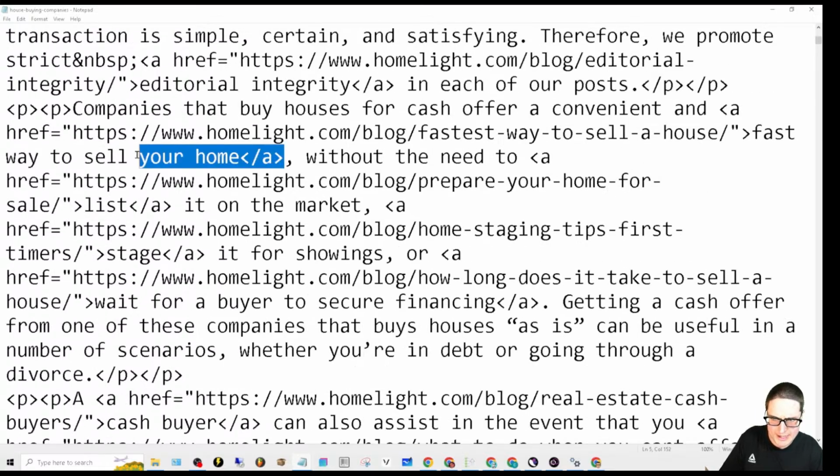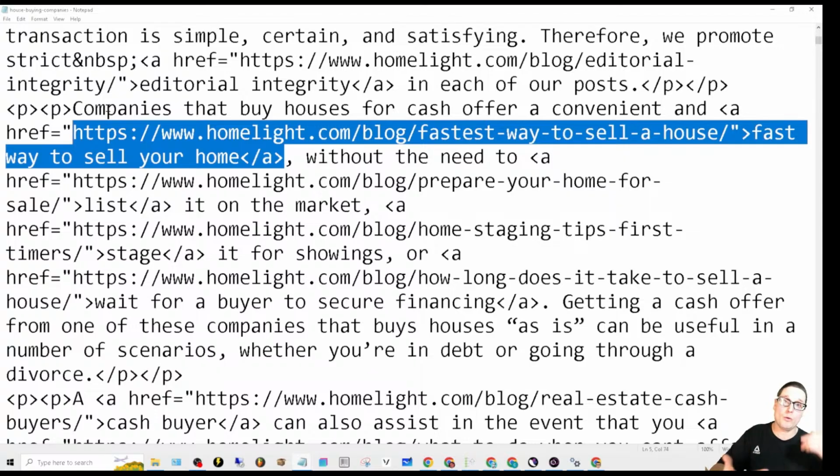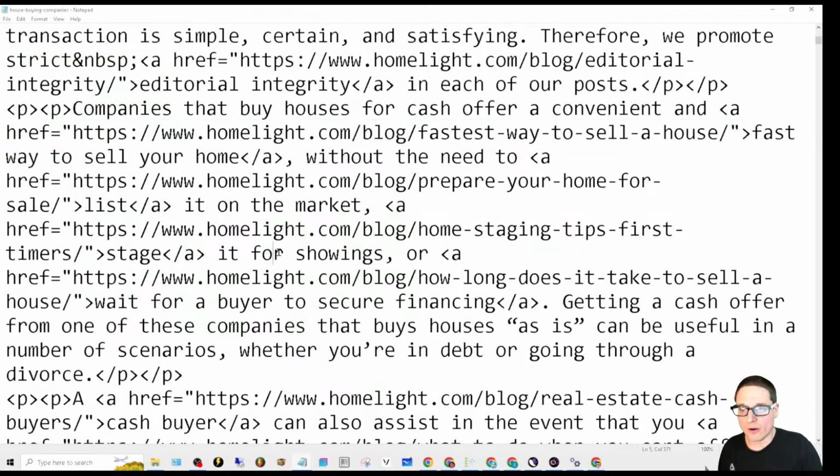It's even pulling in A tags, which is fine. I know where those are at. I can go in there and replace these, any instance that says Homelight. In fact, maybe we should do that together, or at least I'll show you where that is.